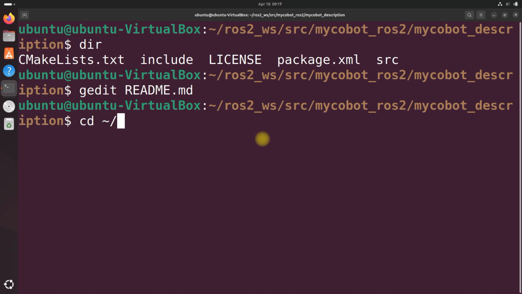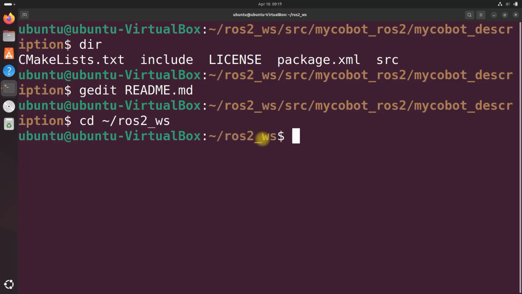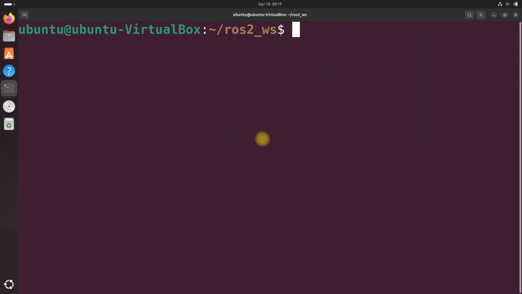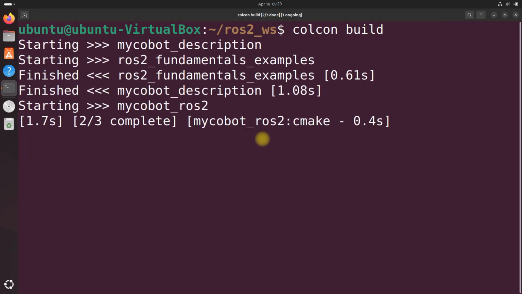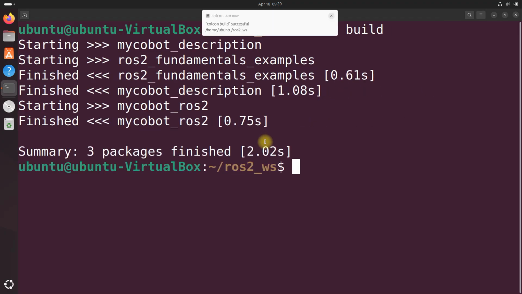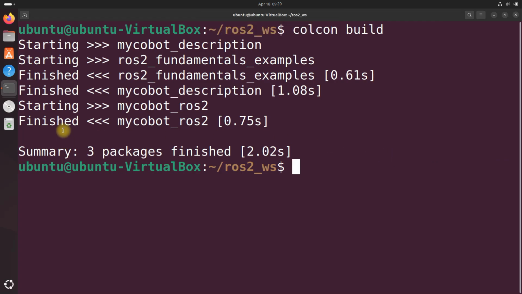All righty. Now let's go back to our workspace. cd ~/ros2_ws. And now we're in the workspace. Okay. And now I'm going to run our colcon build command to build all the code and all the changes we just made. Everything built just fine. We can see every package finished with flying colors.